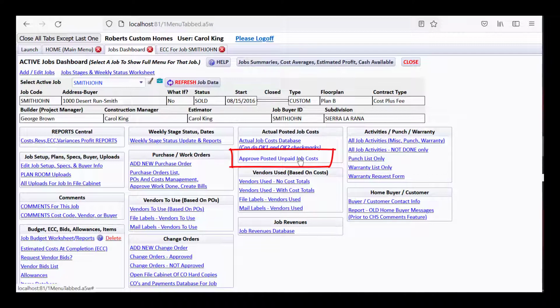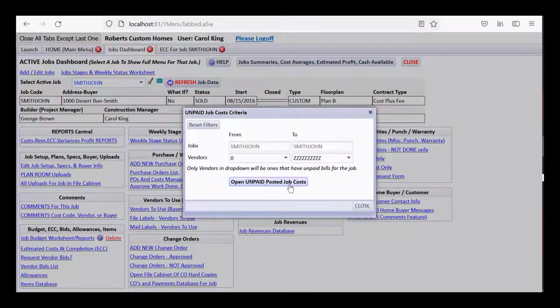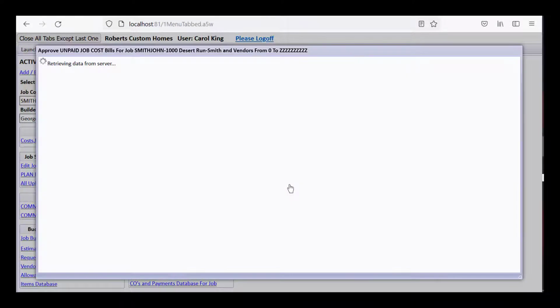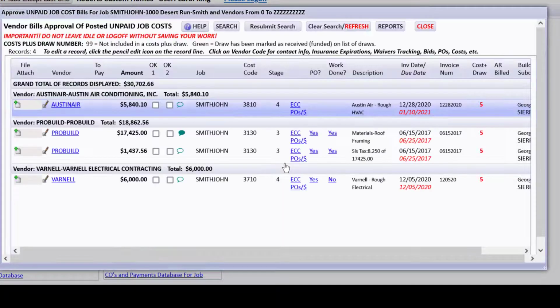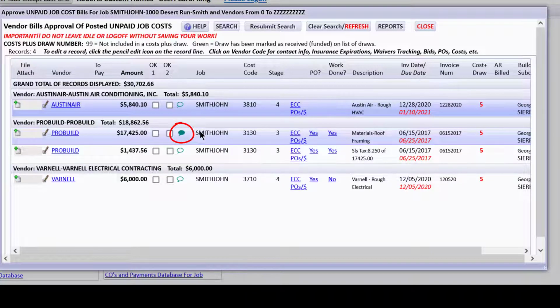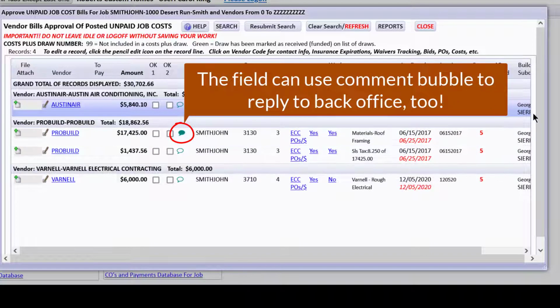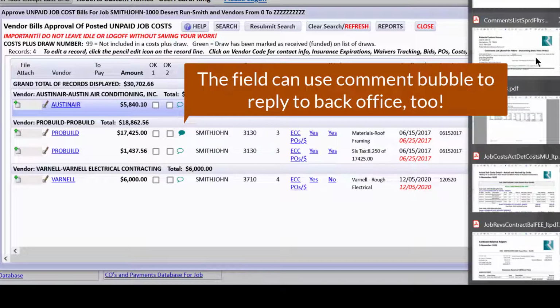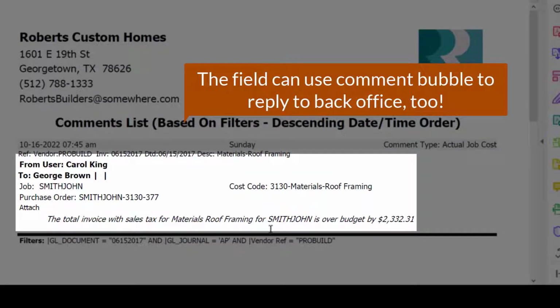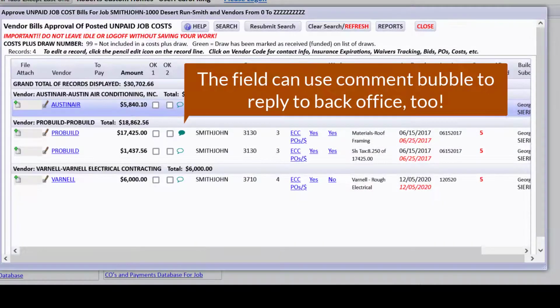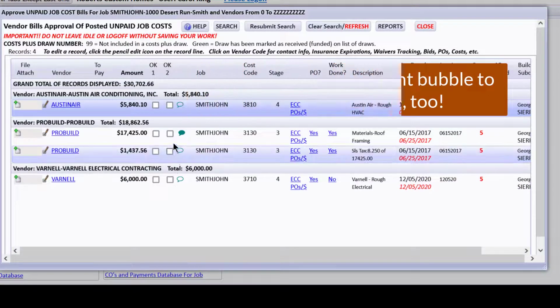Now the other cool thing, another reason that you don't have to route around stacks of bills, is there's a screen for the field to be able to go and look at unpaid payables for the job. They can see that there's been a comment from the bookkeeper here, and I think I already opened that comment, where the bookkeeper is saying total invoice with sales tax is over budget. The bookkeeper got warned when they were entering the bill, and right away they wrote a note so that the field would see it when they were in here approving. They'd see that there was a green thing here.